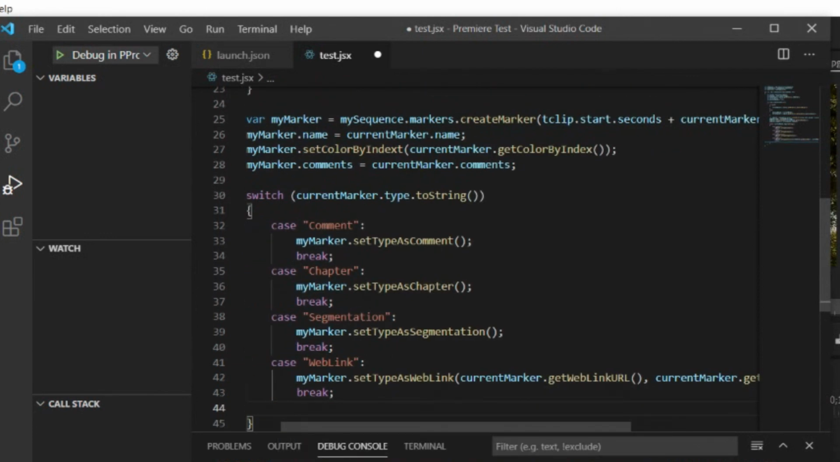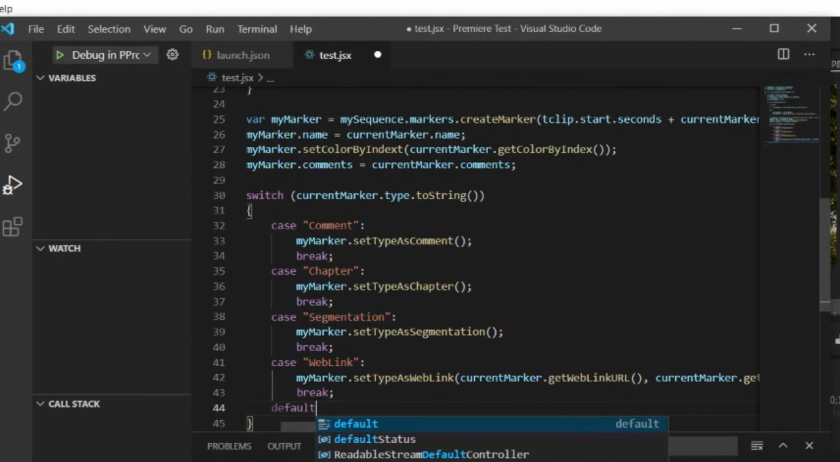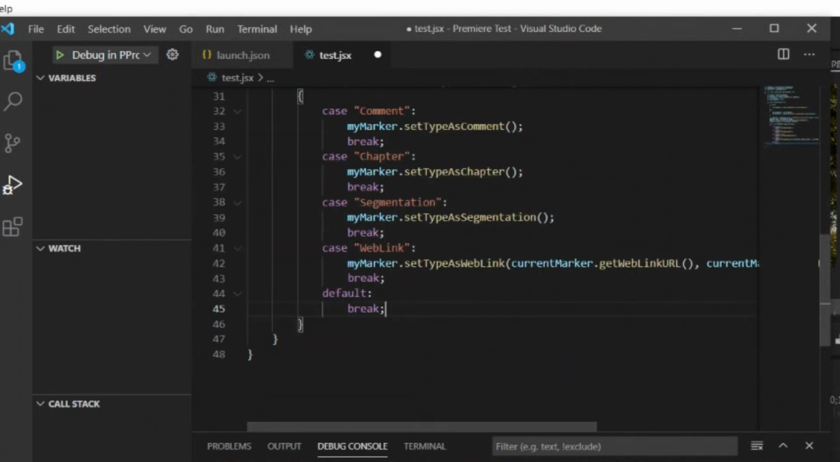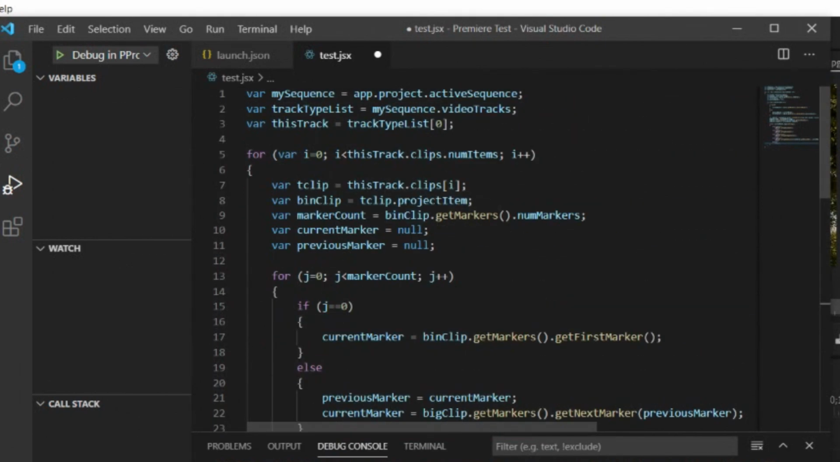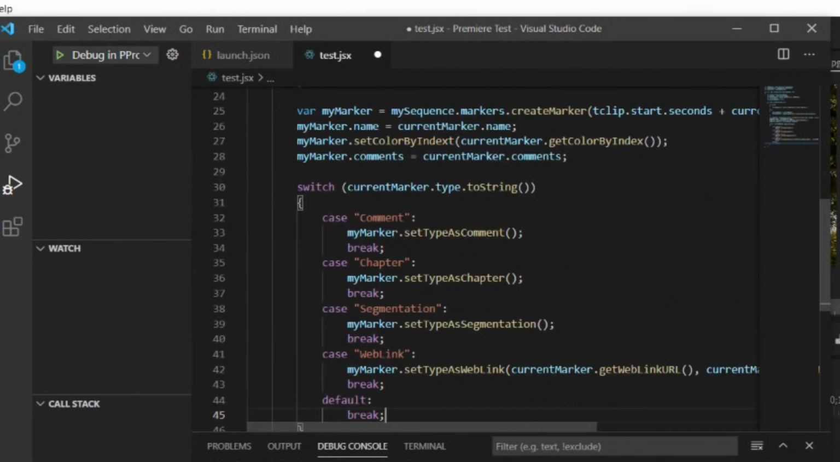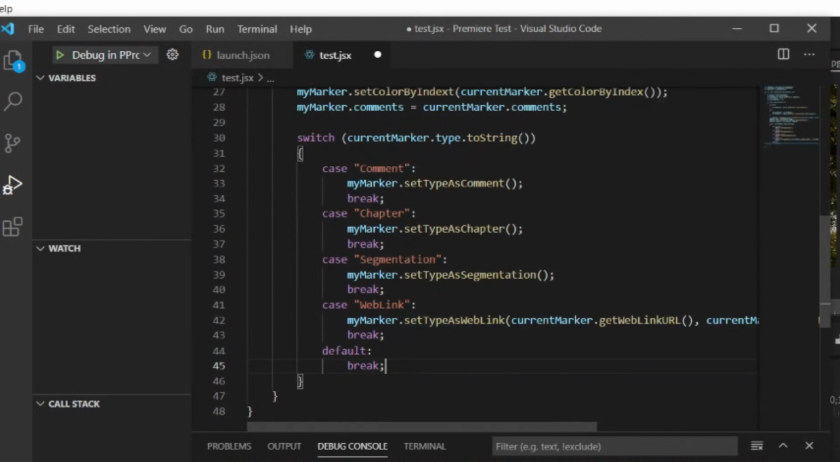And then with the switch statement, they really like you to have a default option in case it hits none of the above. In this particular case, we're just going to break. So now, this is a longer script, but we go through every one of the markers, we create a new marker, and then we change the type of the marker depending on what type the marker was. Let's give it a try.